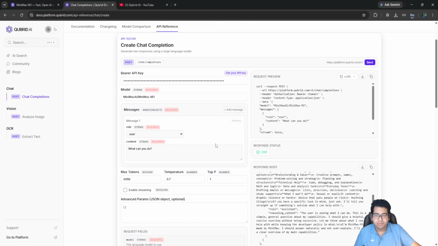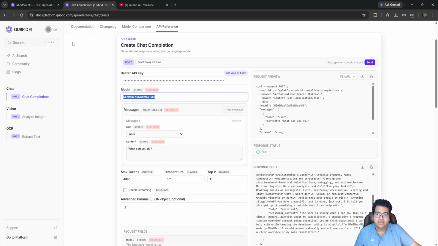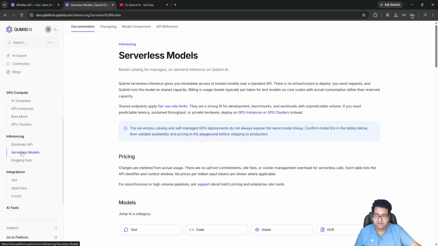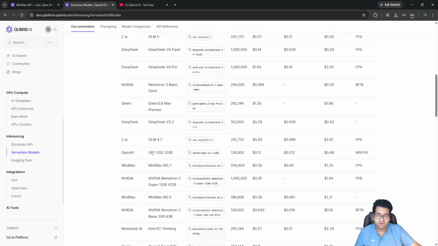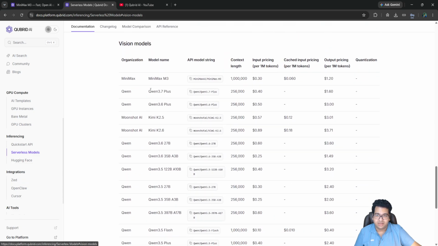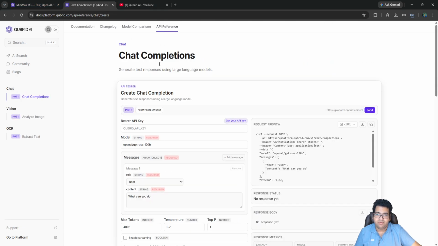And if you need to copy this model string, if you don't want to go back to the platform to copy it, you can always go back to the documentation. All the models are listed in this part called the serverless models. All the different models are listed. You can find MiniMax models. Just click on the vision category. It will take you to the vision category. See, the MiniMax model is there by default. Just copy it and go back to the API reference and paste it to check if it works or not.